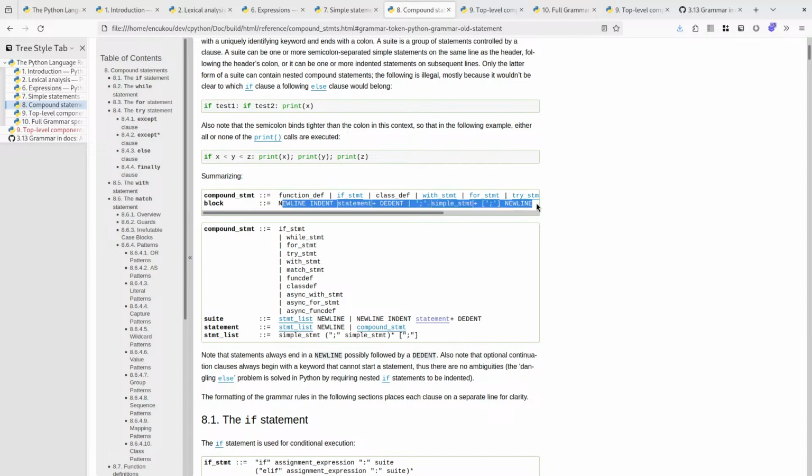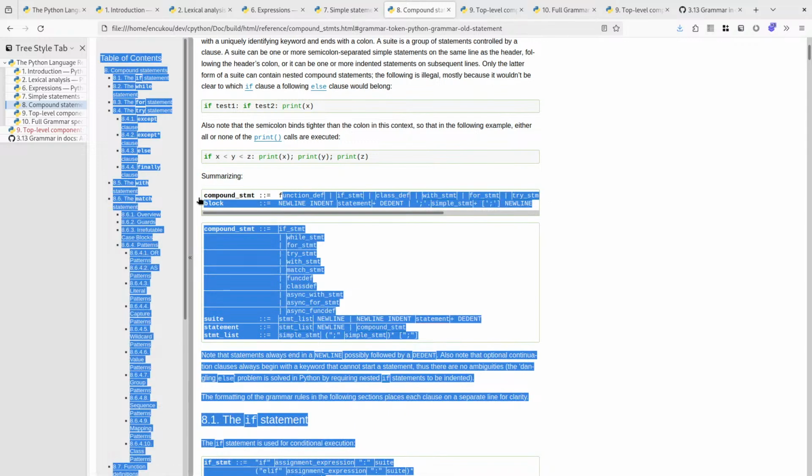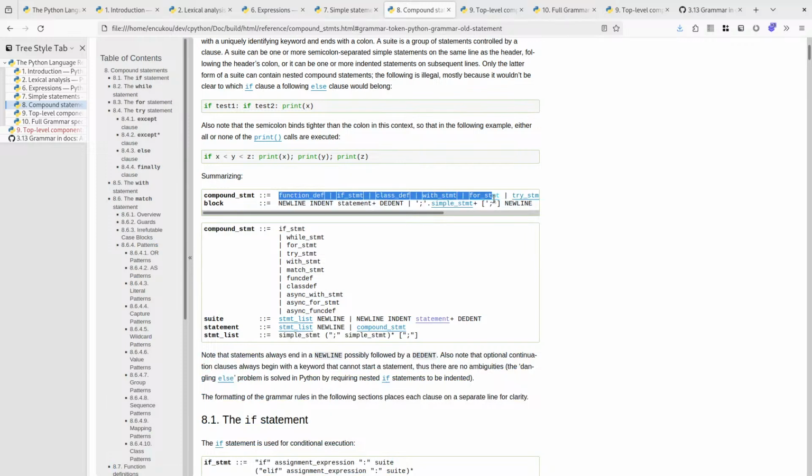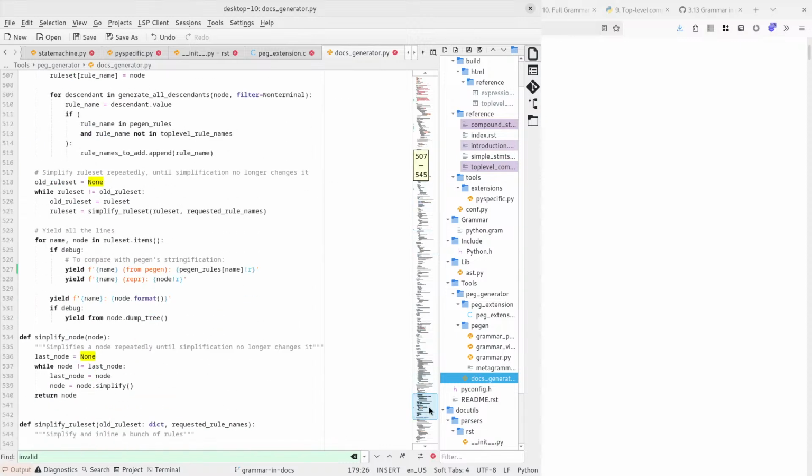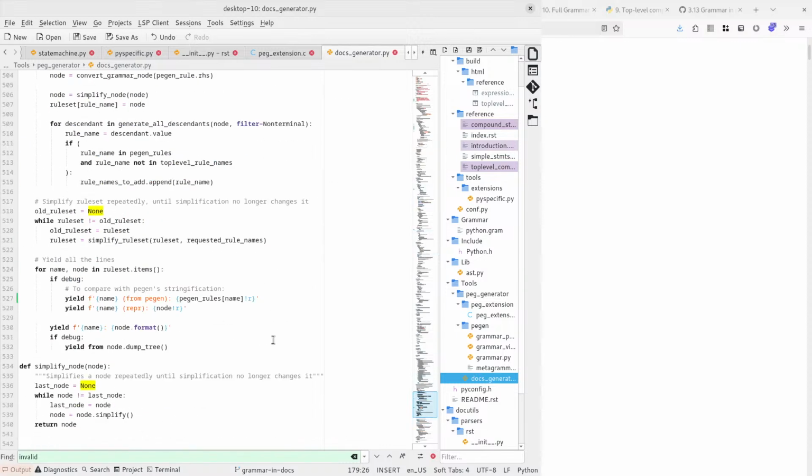when there's a choice at the top level and the line's too long, we probably want to break it up. That makes sense? Yeah, I think so. Right, so people don't have to scroll. So how do we do that? So this is printed.